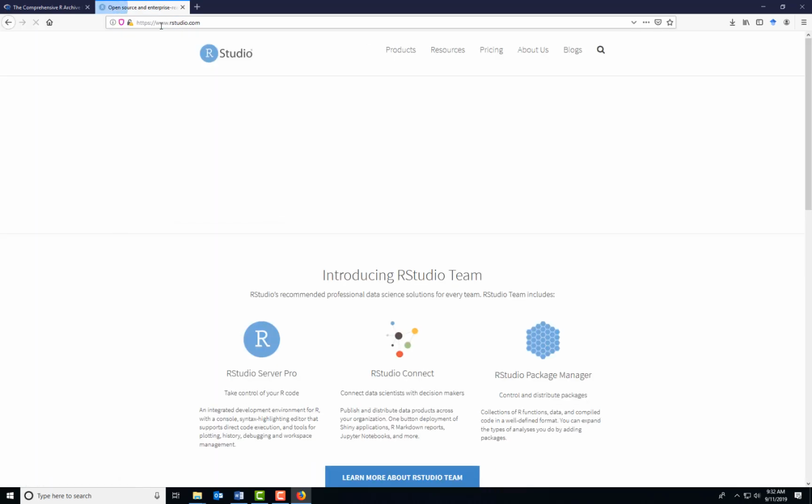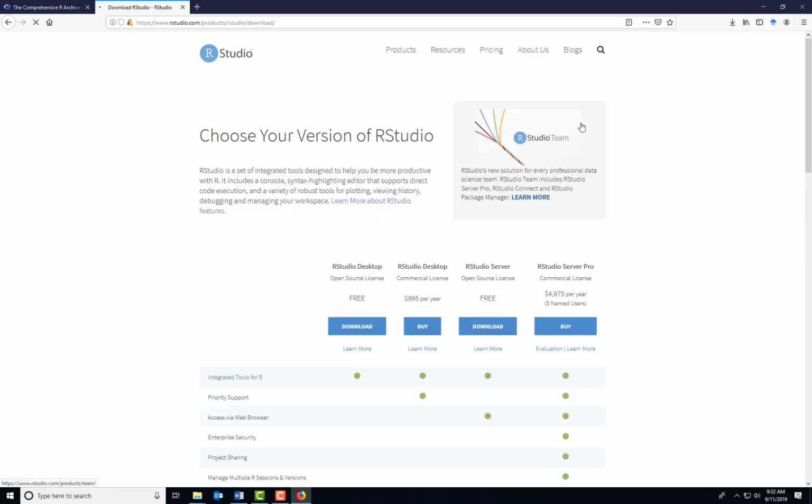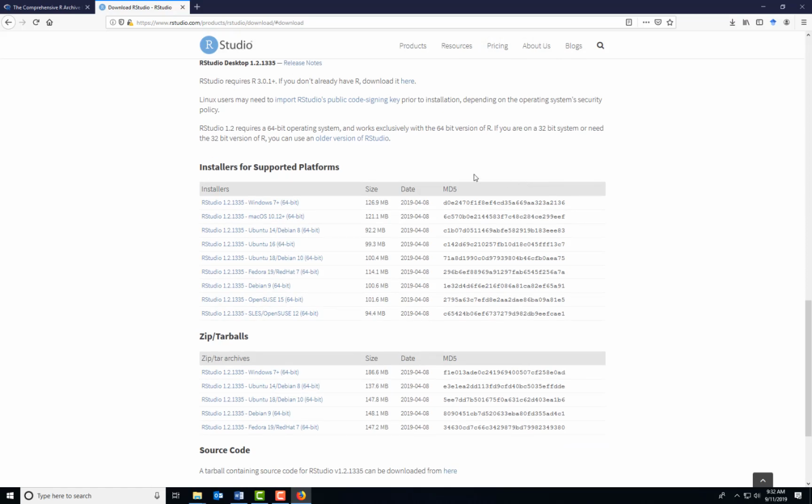Click enter, and we want to download RStudio. Just click here at the top, and then there are different options. Some that are free. The one that we need is RStudio for desktop, so that's free. Just click download. It gives you the installers for supported platforms.